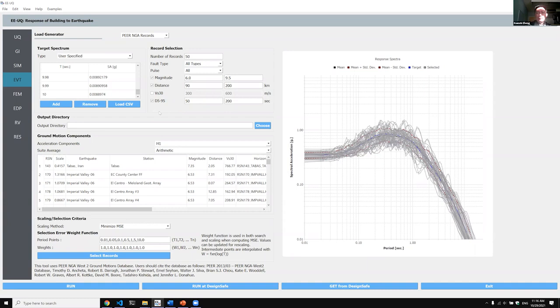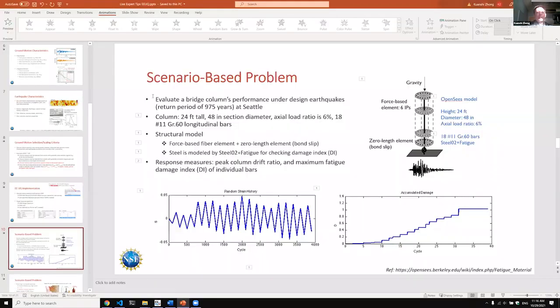Then we have a couple of record selection criteria. You can specify range for magnitude, distance, Vs30, duration here. And then once you log in and click select records here, you can see we have the scaling selection criteria and the weighting function. And that information is actually sent back to the PEER NGA website to get the ground motion selection for you. And let's go back to the presentation now.